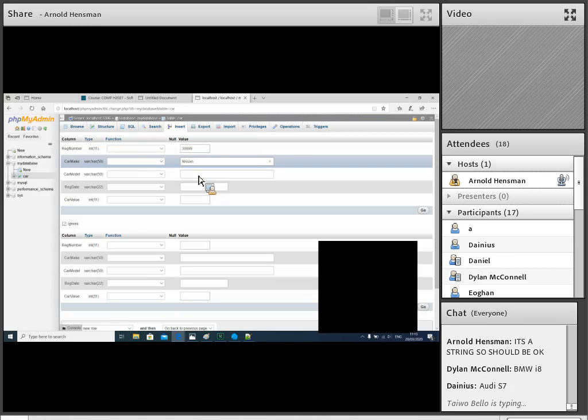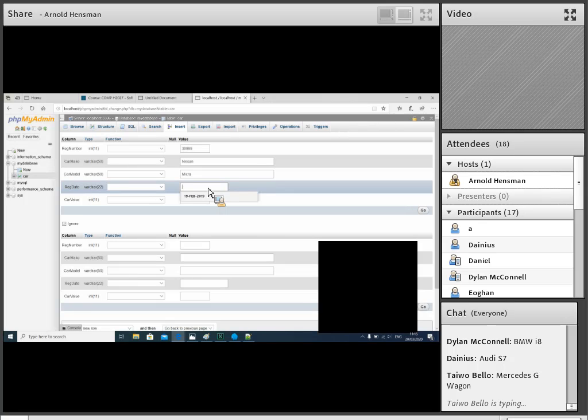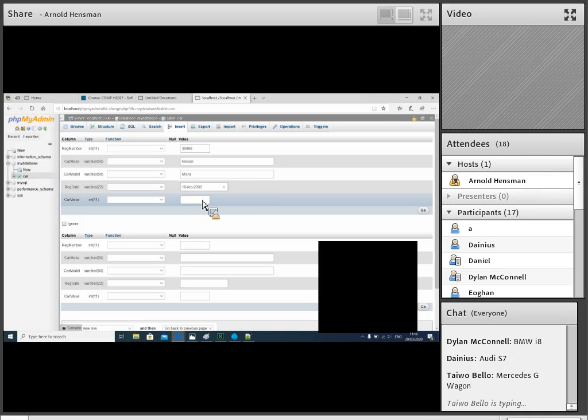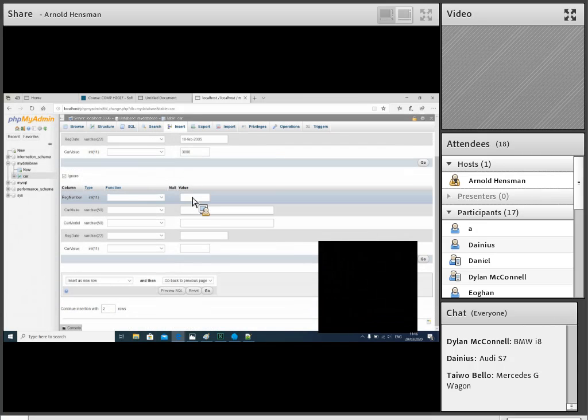30999. I'll say that. Nissan, Audi S7, BMW. Okay, we'll put those in now in a second. Nissan Micra reg date, 10th of February 2005. It'll probably outlast the Tesla. Okay, car value 3,000 or something like that. Okay, so what do we got there?